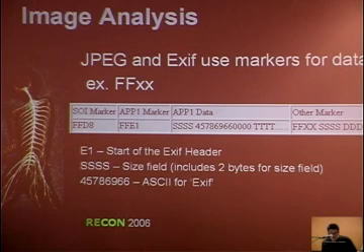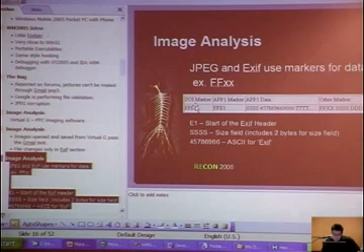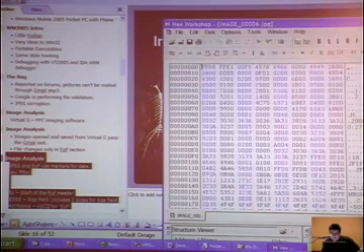So if we look at the file, we can actually see that in the header. Right here is the EXIF. There's the start of image, and here is the start of the EXIF data.